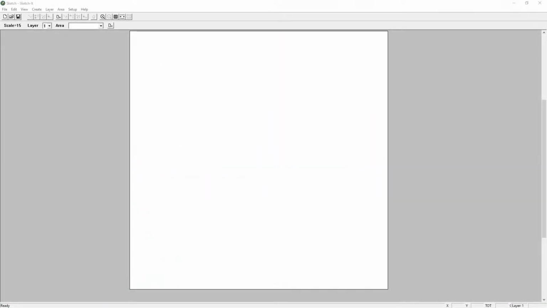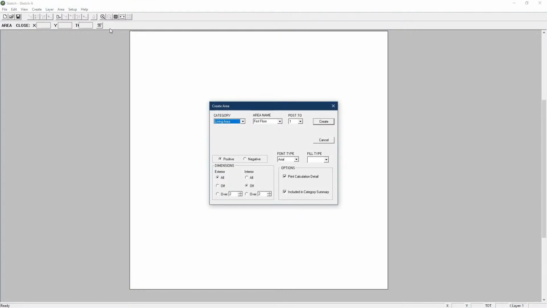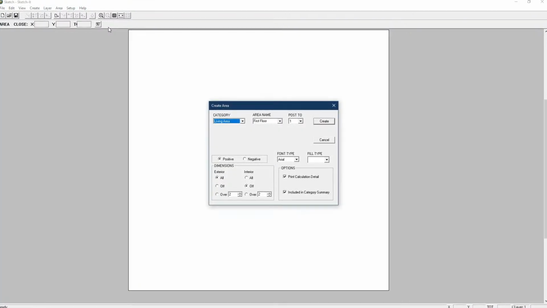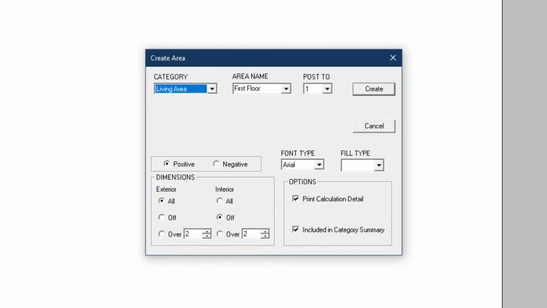When you're ready to begin sketching, click the Page Plus icon on the lower toolbar to create a new sketching area. Think of an area as a floor, outbuilding, basement, or garage. Select the category for the area, in this case, living area, as we want to add to the gross living area. Next, for the area name, we're going to select first floor. Finally, we'll set Post To as 1.